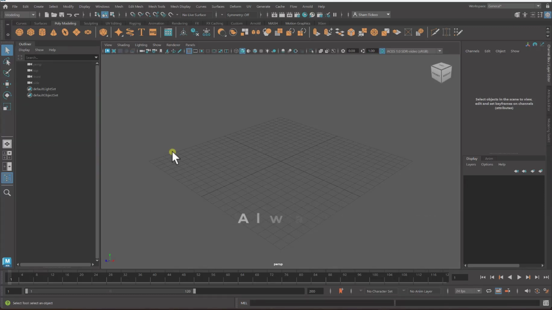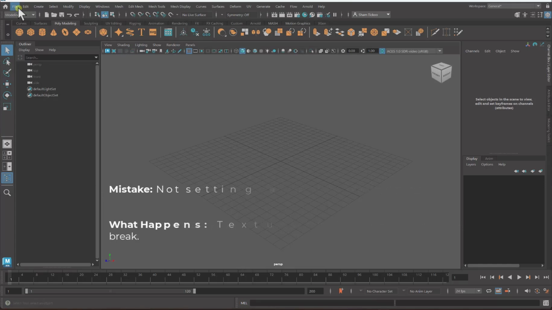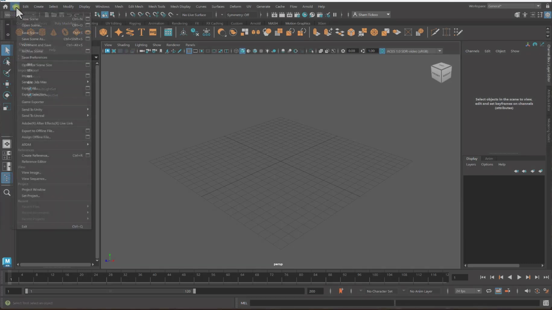One of the most common beginner mistakes in Maya is skipping the Set Project step. What happens if you don't do this? Textures go missing, files get scattered, and your render paths are totally broken. To fix this, a simple step: just go to File, Set Project, and choose your working folder.